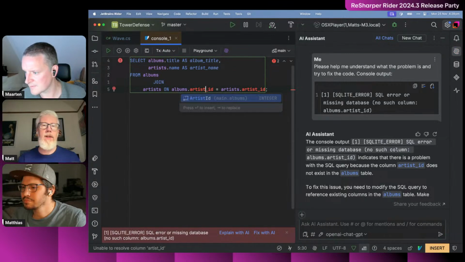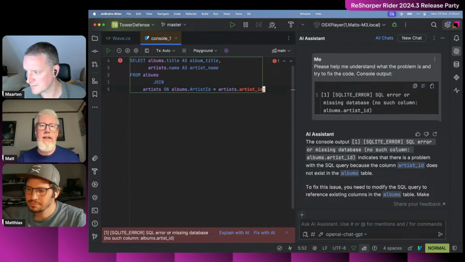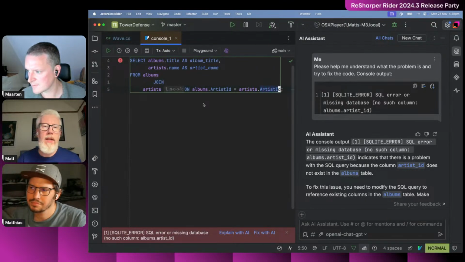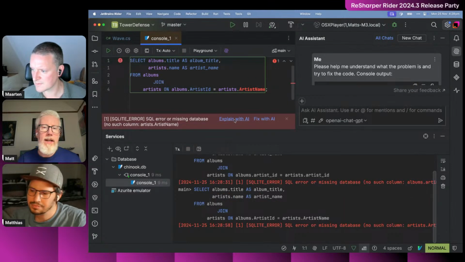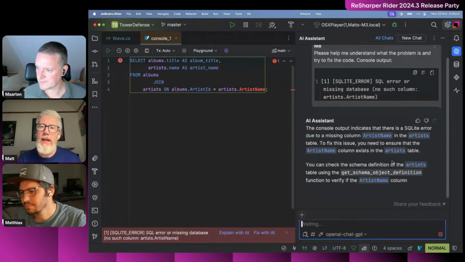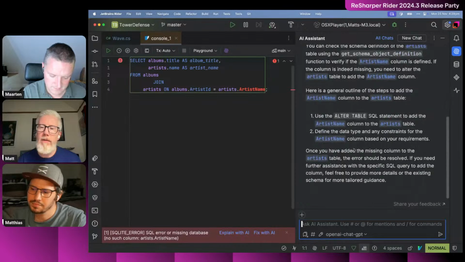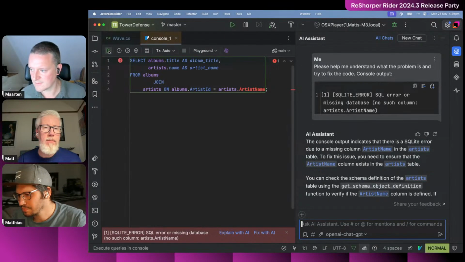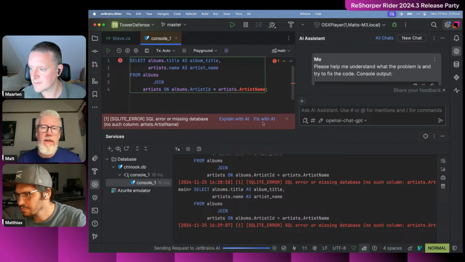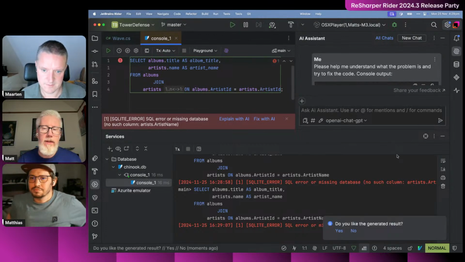So let's just fix that ourselves. Artist ID. I think it might have got the SQL dialect wrong for that. And in fact, if I just change that to be artist name, which doesn't work, let's try running that and explain with AI. That should now give me an example of a different column to use. Every time I've run this before, it gives me a different column. Let's say fix with AI, and see what this tells us to do.